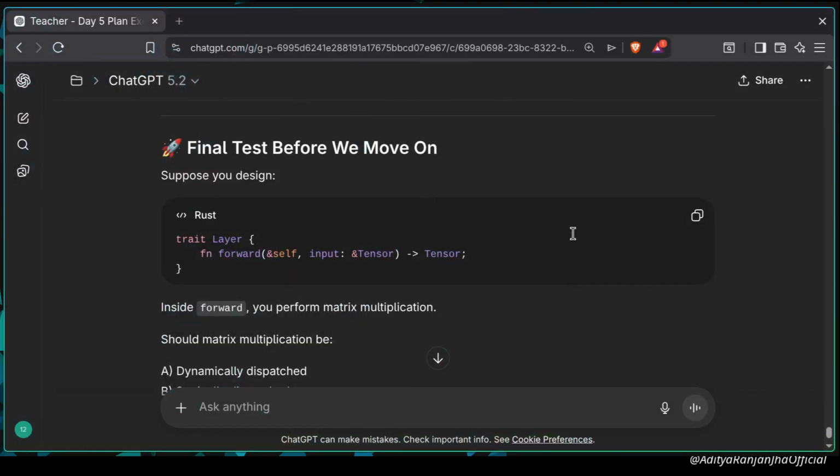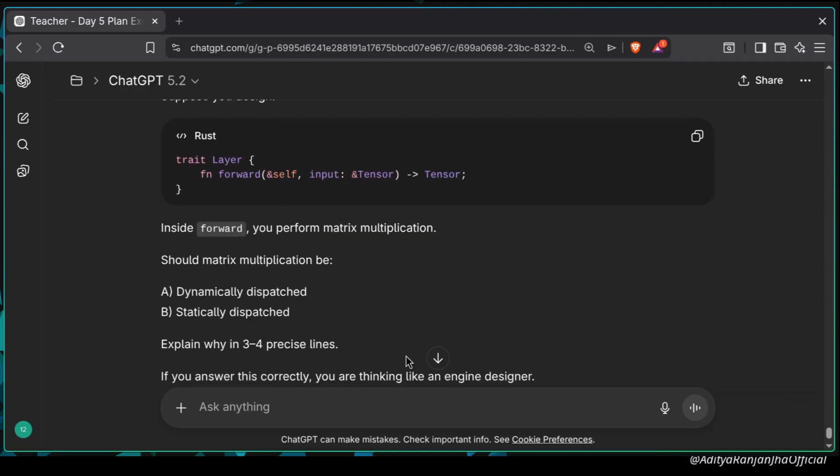go on my business. So suppose your design is trait Layer, and inside that we have a function called forward, which takes self and gives us input as a type Tensor, and we get the return of Tensor. All right. So we are taking a self and we are taking input as a tensor, and we are returning a tensor. So we are forwarding it to a tensor. Inside forward, you perform matrix multiplication. Should matrix use statically dispatched? Statically dispatched.